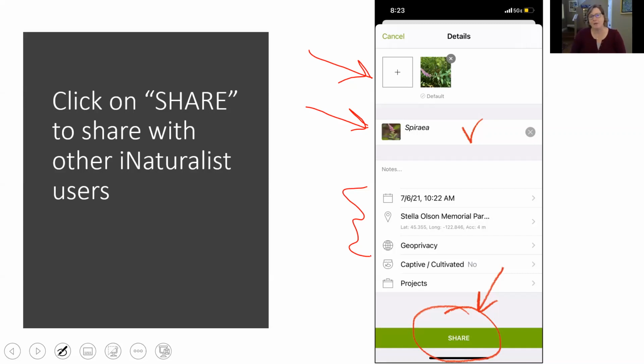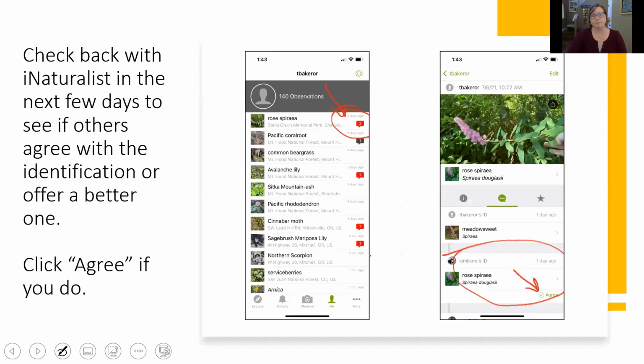Now me, I wanted this Spiraea, I wanted to know exactly what it was. So I went ahead and hit share. So when I hit share, it went out to all these other folks. And then what I did was I waited a couple days, and then I went back and I looked at my main page for iNaturalist.